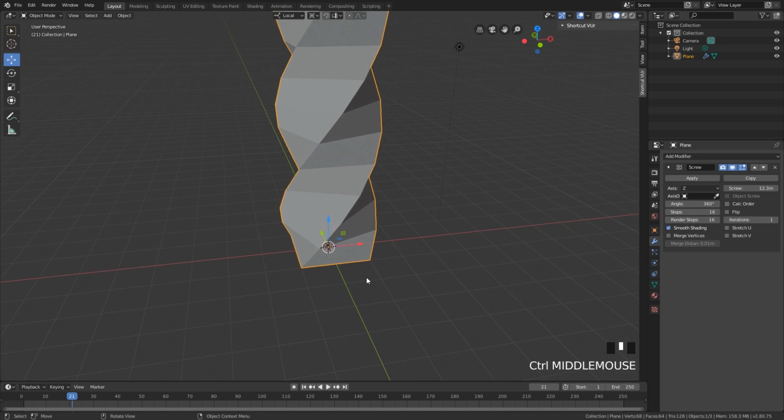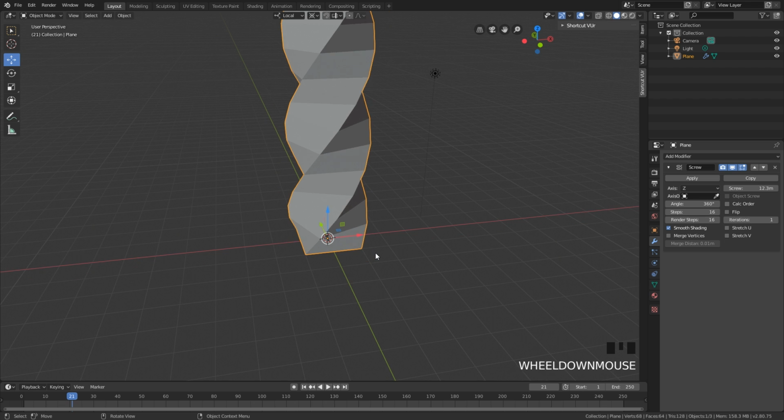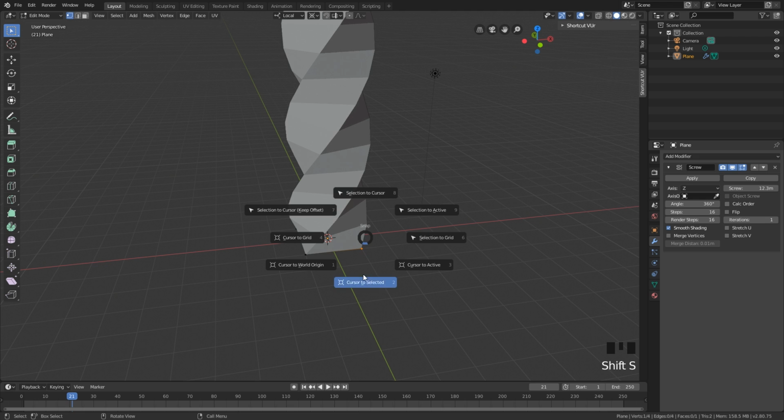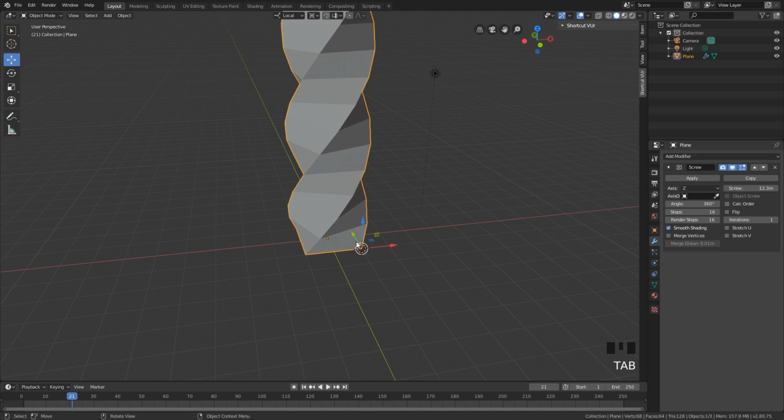I believe this is something they're working on, but currently in 2.8, you have to move this around using a more convoluted way. So let's say we want the origin to be at this point instead. We can now select the point, Shift S, and then we can do cursor to selected, and that moves the cursor to this point. Then we go into object mode by hitting the tab key.